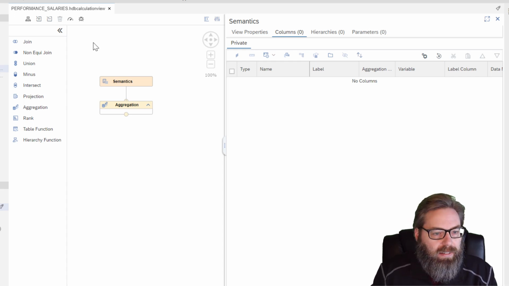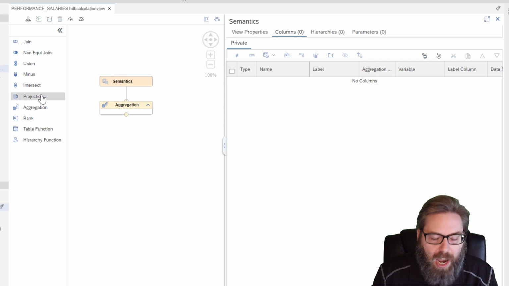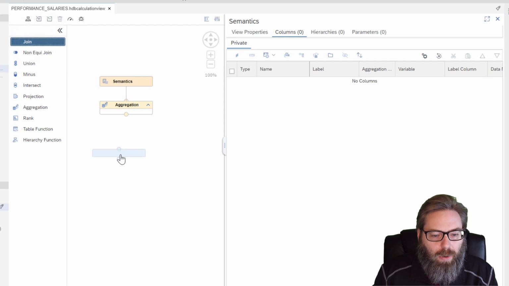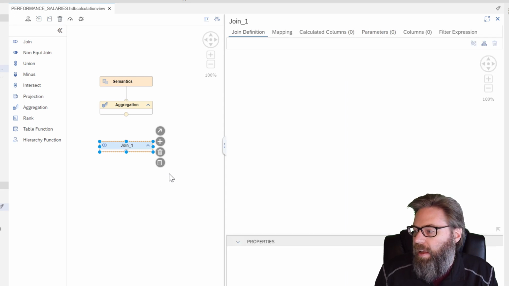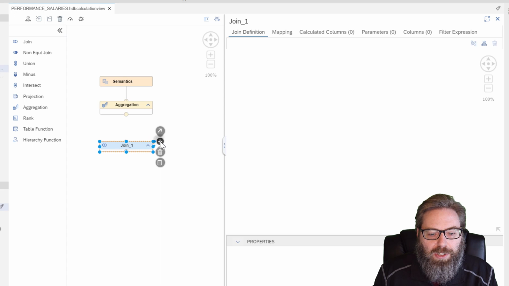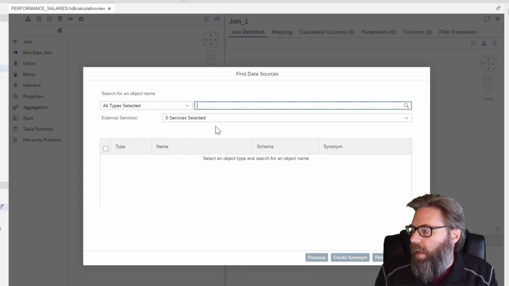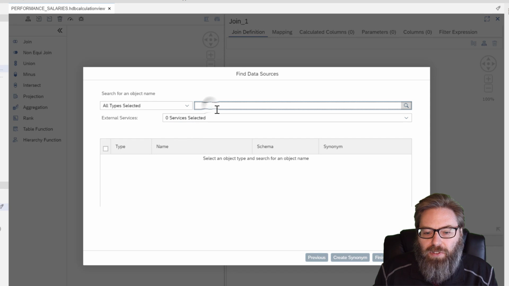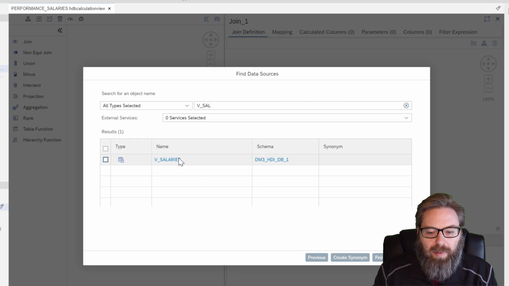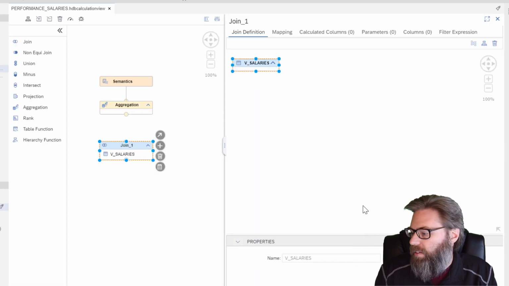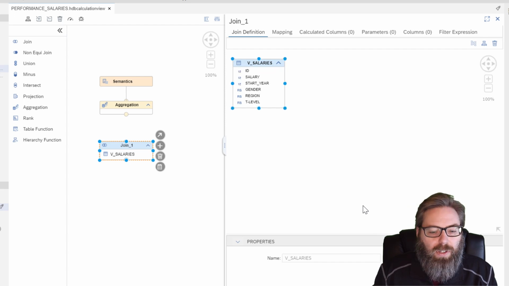And we want to begin this time not with a simple projection on a single table, but we want to start with a join. So I'm going to drag the join node onto the canvas, line it up there. There we go. And I want to add a data source to my join. So I'm going to start here. And we want to start with the anonymized view from the previous tutorial. So that was V salaries. So I'll just start typing that. There we are. There's V salaries. And add that to our view.